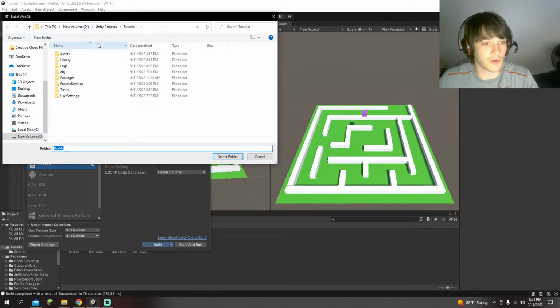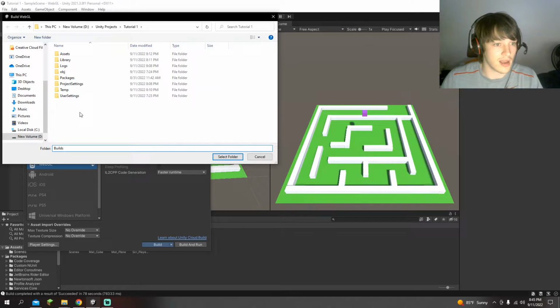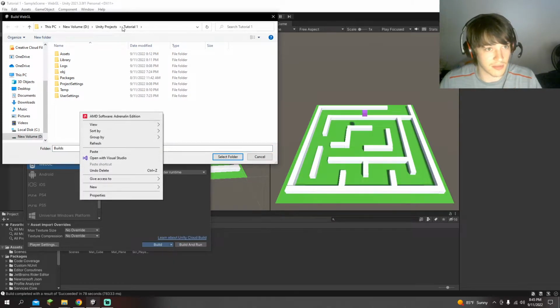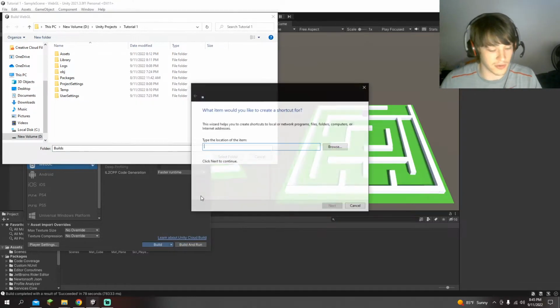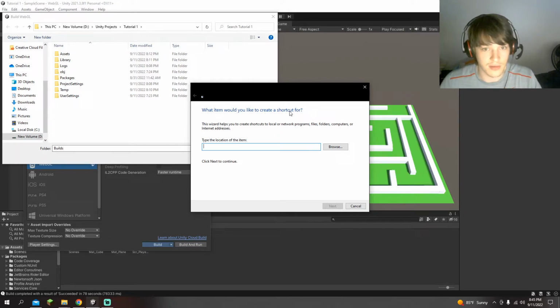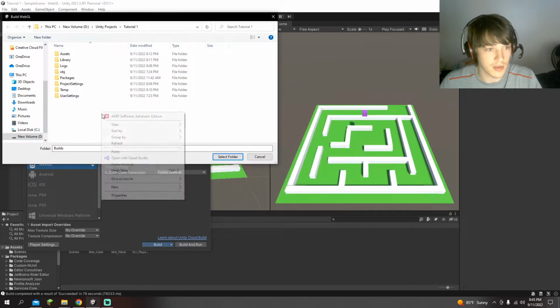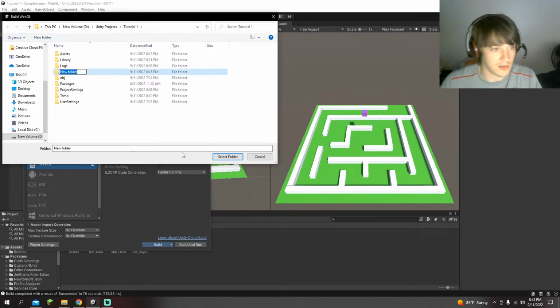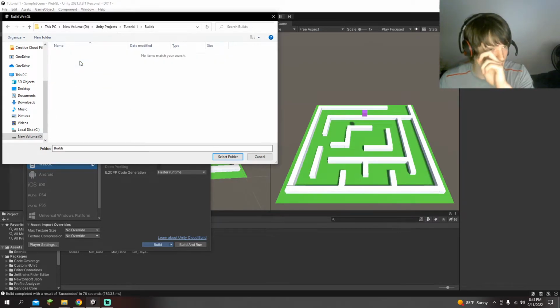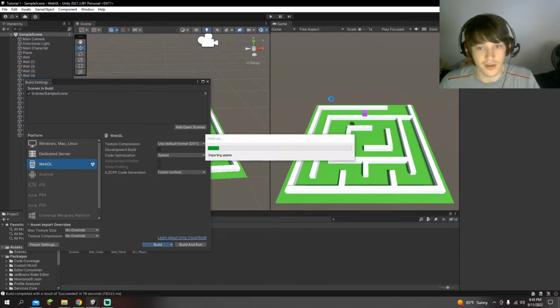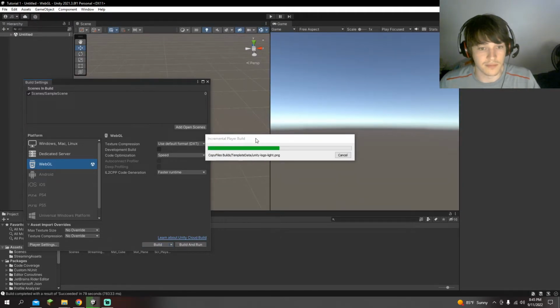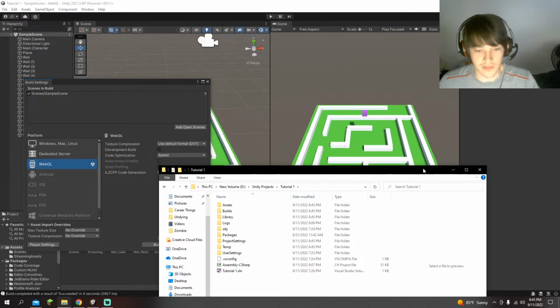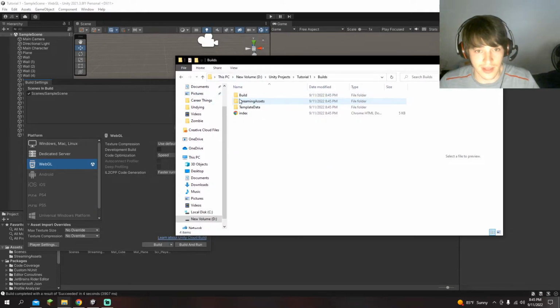It's going to ask you for a folder to put your build in. I think it's a good idea in your projects folder to add a folder called Builds, but you don't have to do that, but I will. I'm going to call it Builds. So that way, whenever I create different builds for this game, it'll end up in here. Select the folder. It'll do all its thing. It shouldn't take that long for small games. And now, if I click in Builds, I'll have this build right here.